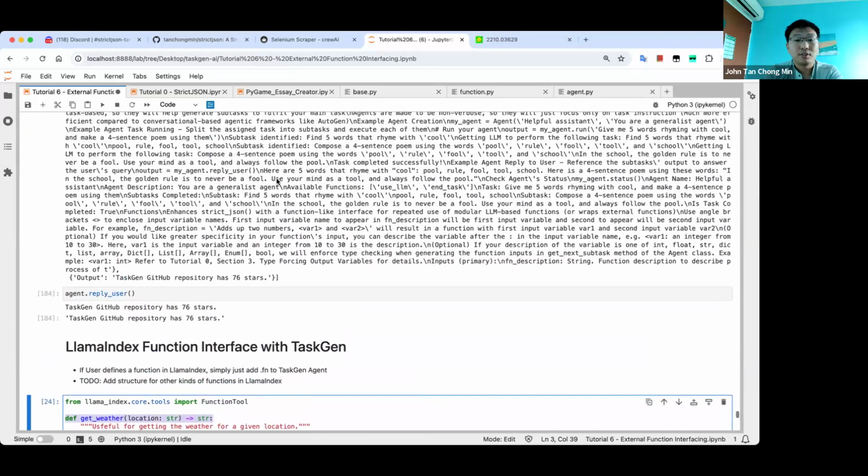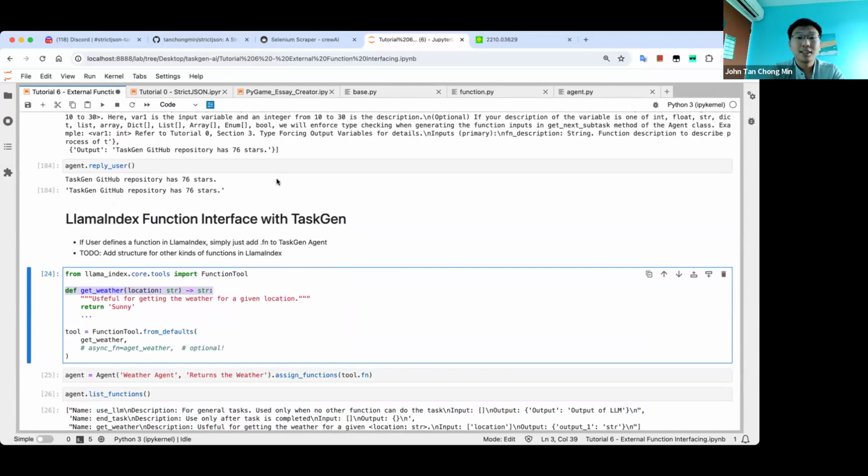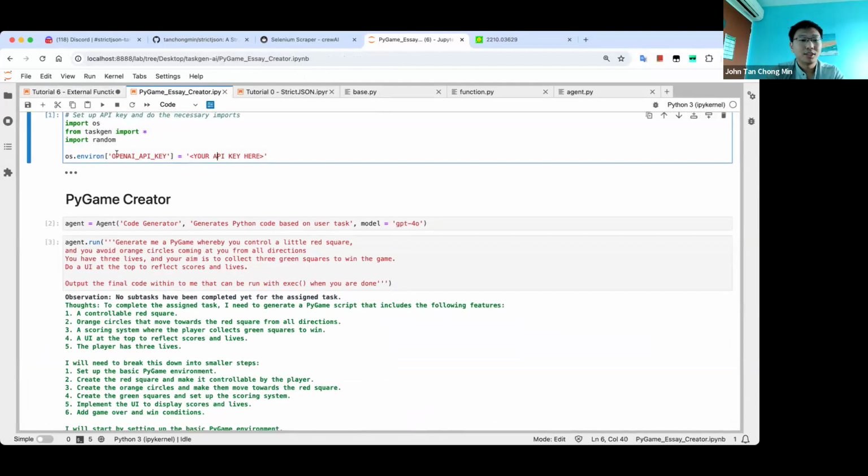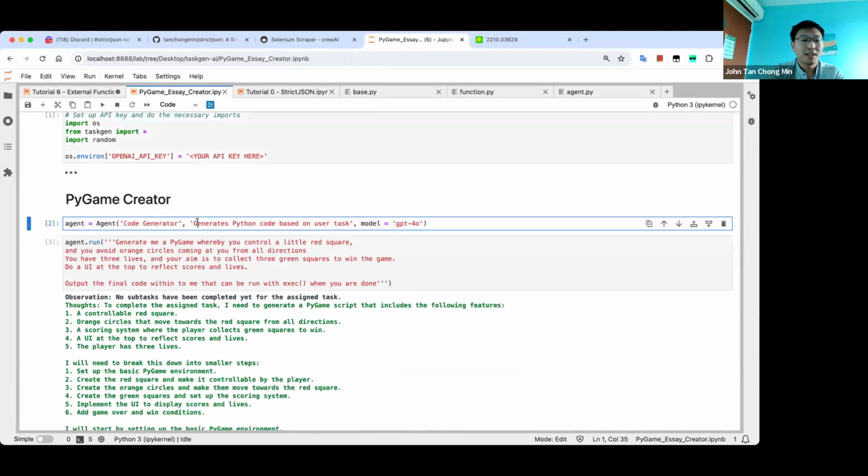Questions so far for what you have seen, or anything you want to ask? Okay, so I'm going to show you the next one, all right? This is the next demo I'm going to show you. Again, you first go to TaskGen, you put your own API key here. We're going to use 4.0 for this because we are generating code. And for this, let me just show you how to generate this code.